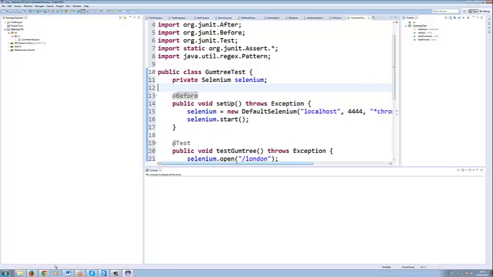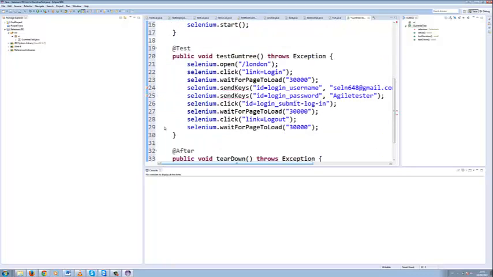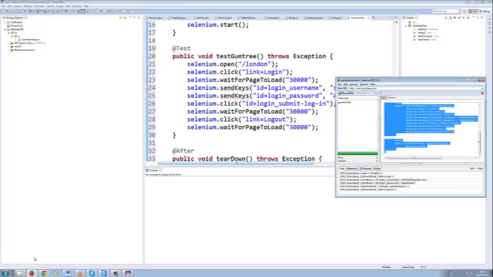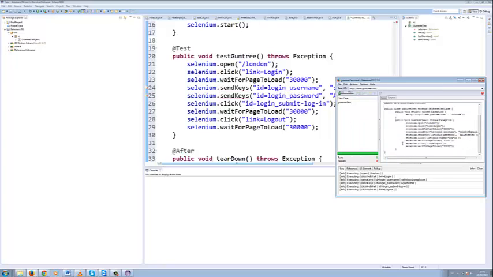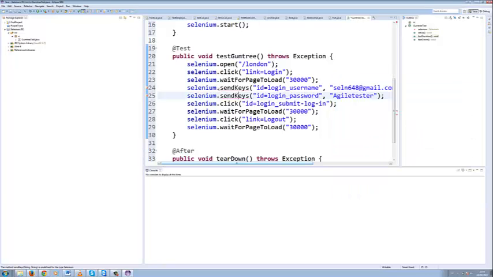Did I select WebDriver over here? Why did it say send keys? One second. Okay, I think the old Selenium is getting deprecated now. What if I say JUnit 3? It's still saying send keys. Okay, as I'm using the old library, the send keys thing doesn't work, but rest everything works.